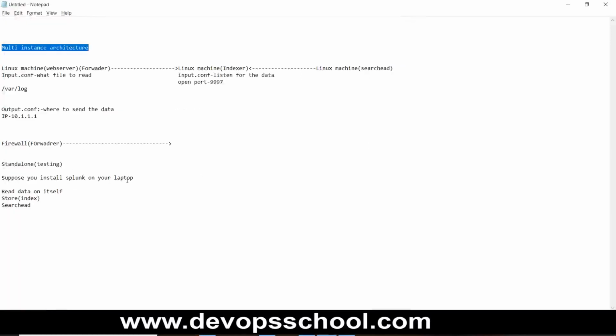Right now I'm explaining the standalone deployment, how the standalone deployment looks. I'll explain the other later. This standalone deployment is for testing purposes. It is not utilized in the production environment. If you want to learn Splunk, you can download and install Splunk on your laptop.